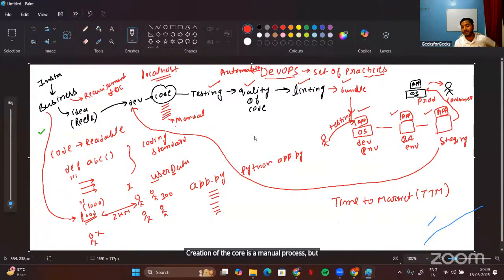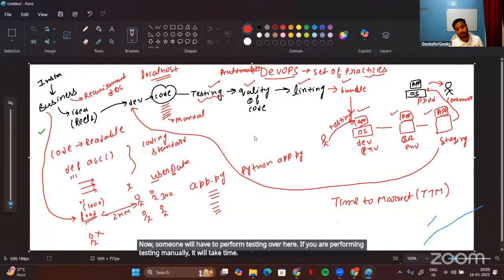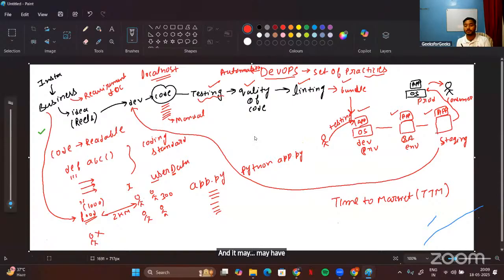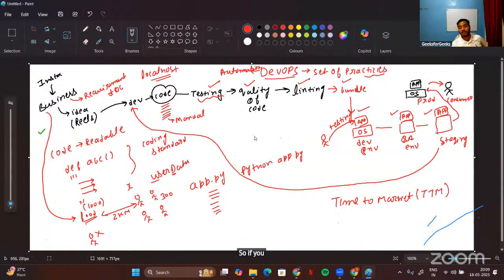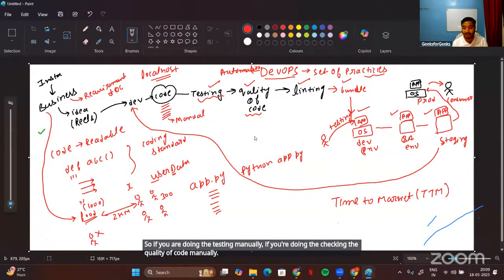But once the code has been created, someone will have to perform testing. If you are performing testing manually, it will take time, and you might miss some scenarios or some bugs. If you are checking the quality of code manually, bundling manually, or deploying manually to your dev, QA, or staging environment, then that is going to take some time.